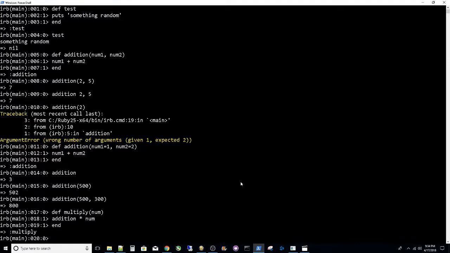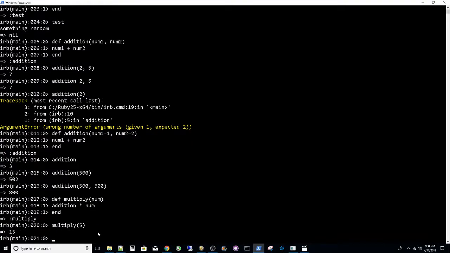So now, if we call this multiply, and give it a number of 5, it should return 15. So it's going to take num, so addition, we didn't give it any parameters, so it's going to do the default values of 1 and 2, so 1 plus 2 is 3, and then it's going to take this num that we're passing in, which is 5 in this case, and multiply addition by it, so that it should return 15. Yeah, so you can nest methods within methods.